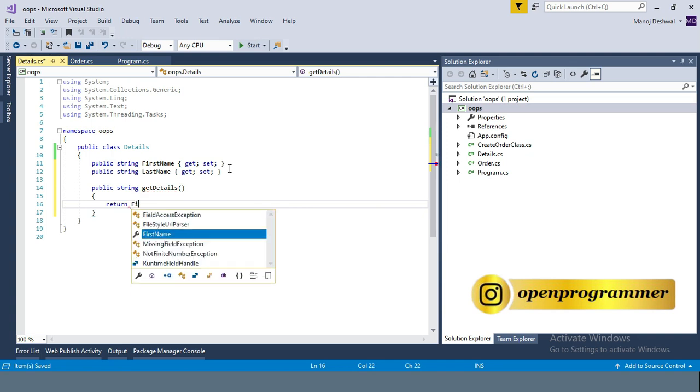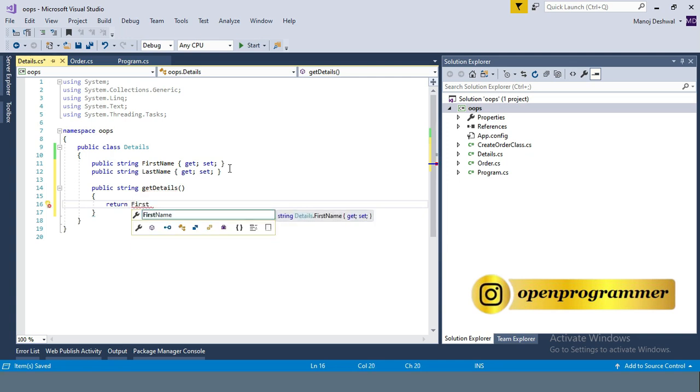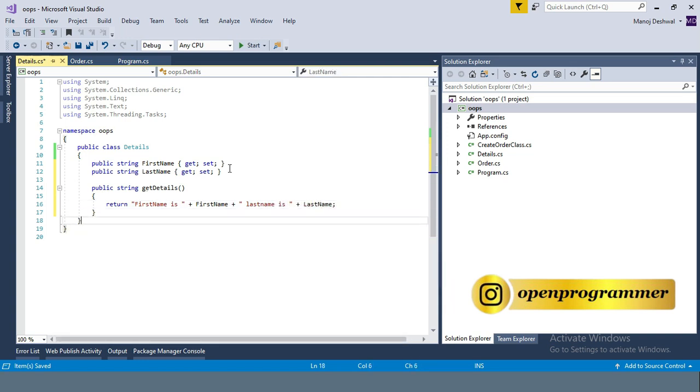Return first name is first name, last name is last name. So we have a class like Details, and it has two properties. First one is first name, second is last name, and it also has a function that is GetDetails.